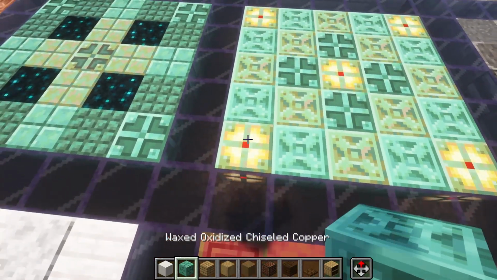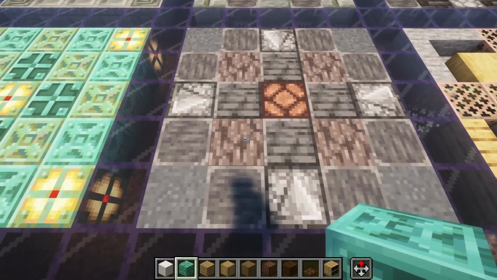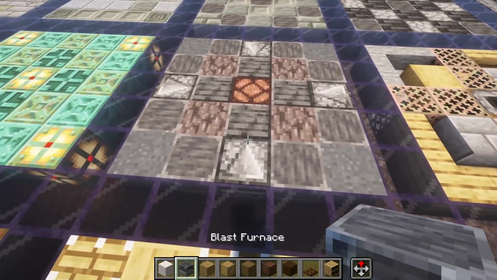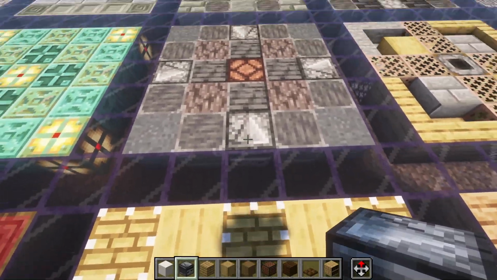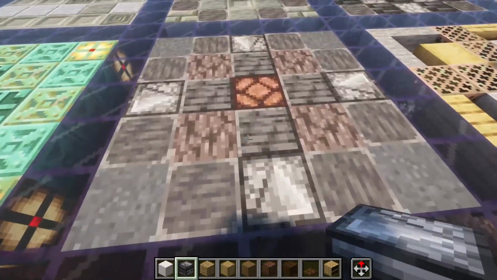And then you want to go in a gradient pattern from one lamp to the other. This one is a darker build with the grey concrete powder at the edge. Right next to that is a blast furnace on both sides. Then there's an observer looking toward the middle. Well, it's looking outwards, but the arrow points towards the middle.